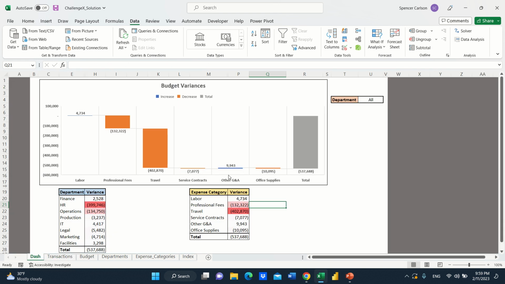Let's go ahead and look at the dashboard here, or the visualization deliverable. It has four parts. It has the waterfall chart, and it has the drop-down menu or slicer, and then it has the variance by department and the variance by expense category. Let's first look at the slicer real quick.